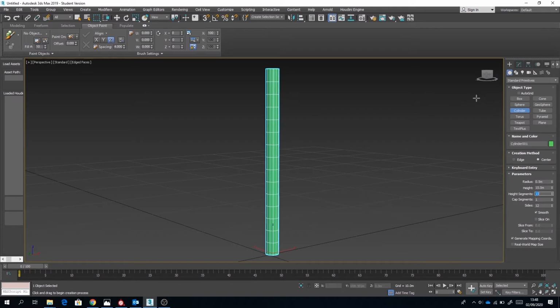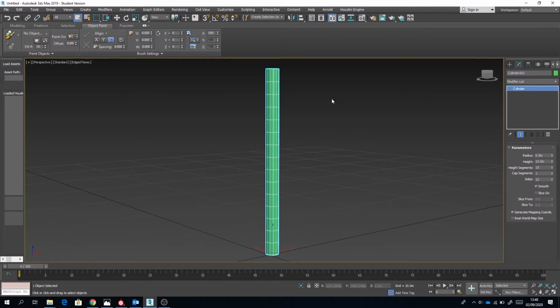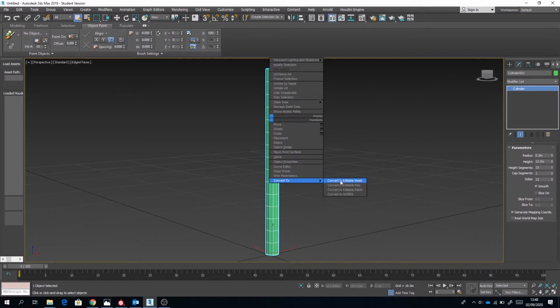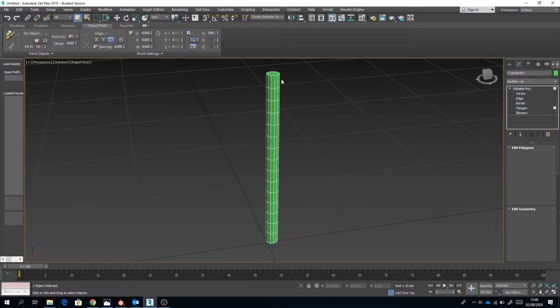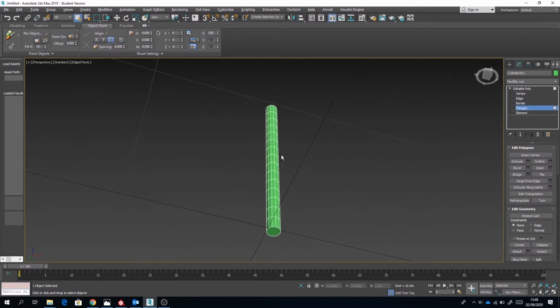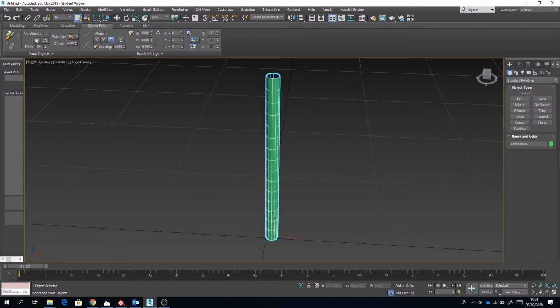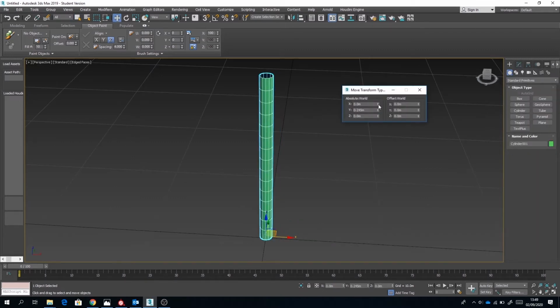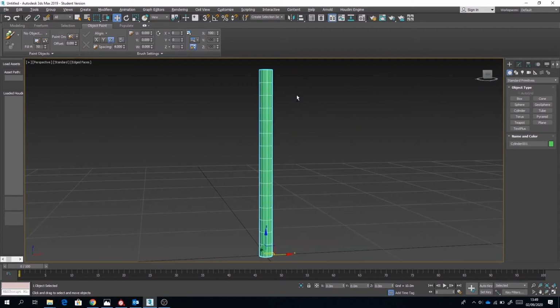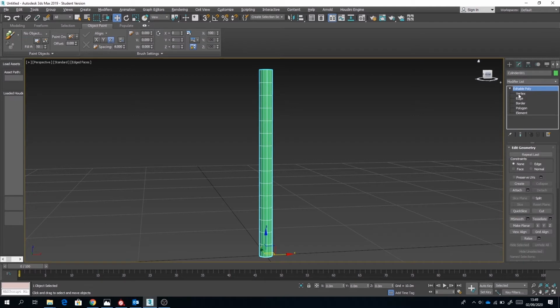Now, this is obviously going to be the trunk of the tree. I'm going to right click and convert this object to an editable poly. I'm going to remove the top and bottom polygons. I'm going to make sure the object is centered just by right clicking on the move icon and right clicking on the X and Y. Make sure they're at 0.